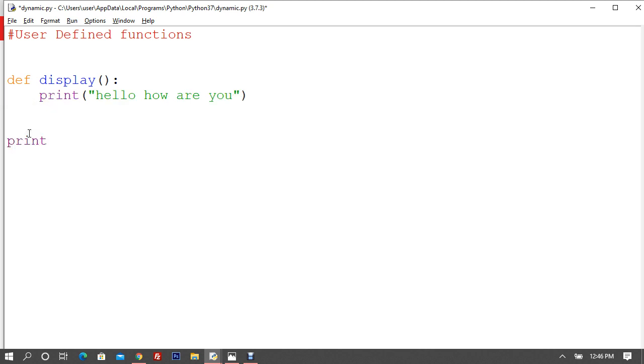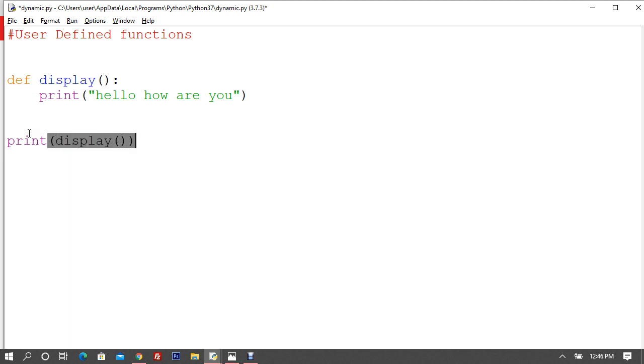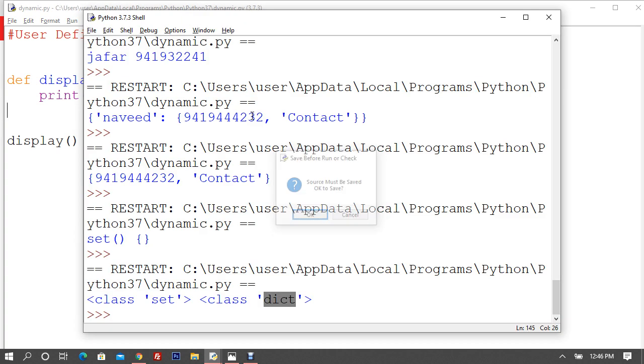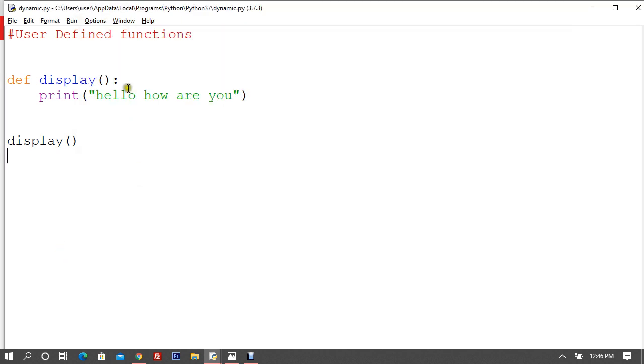Now if I go and say print, I will call this display function directly. I'll say print display, or actually I don't have to call print, I'll call display. Now the moment I call this display function, what is going to happen? Anything that is inside the body of the function is going to get executed. Now you can see clearly: hello, how are you? It prints. So this is how you call a function.